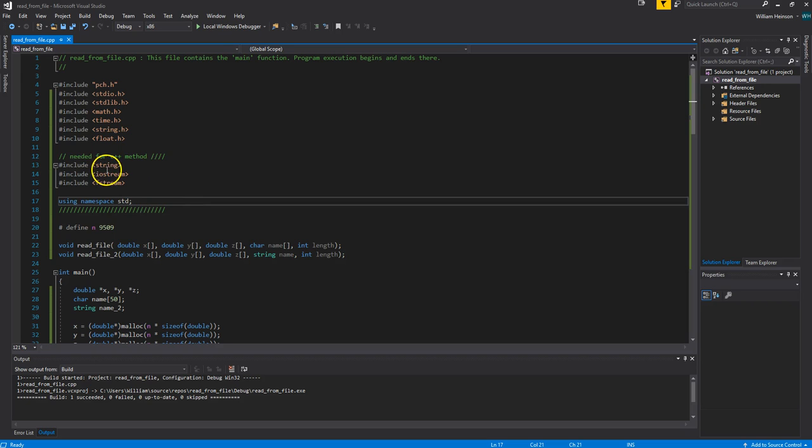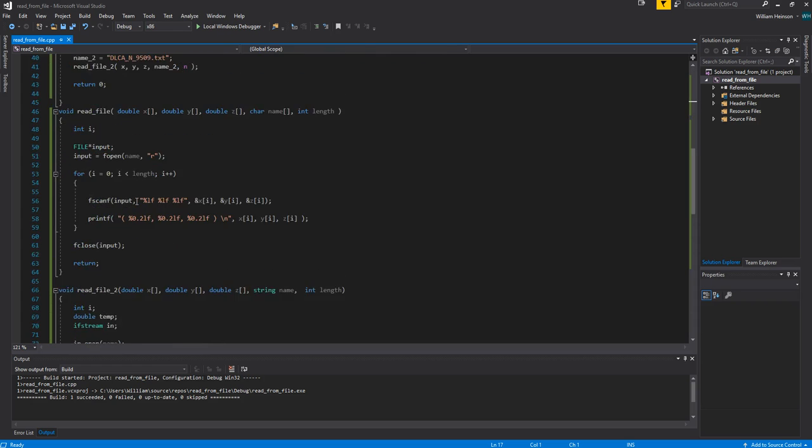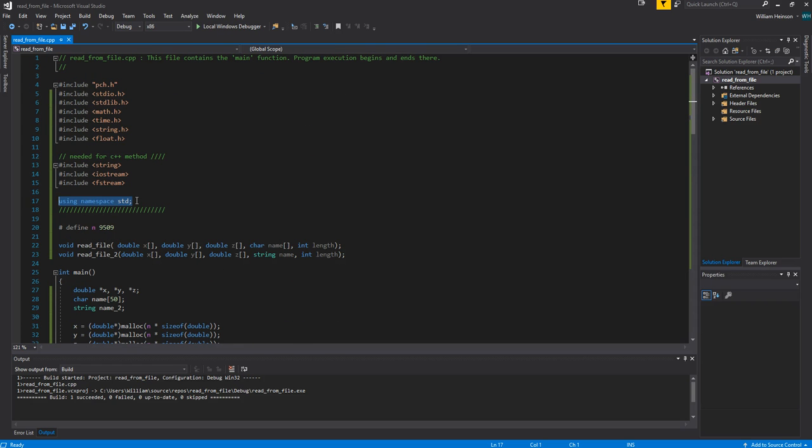So string, IO, and fstream lets us work with files. So if I wanted to read to a file in the C++ method, or if I wanted to read from a file, and string lets us use strings. Using namespace standard here just helps make writing to the console and writing to the file a lot more compact. It's not necessary, but it makes the statements more compact, so we don't have to type as much.